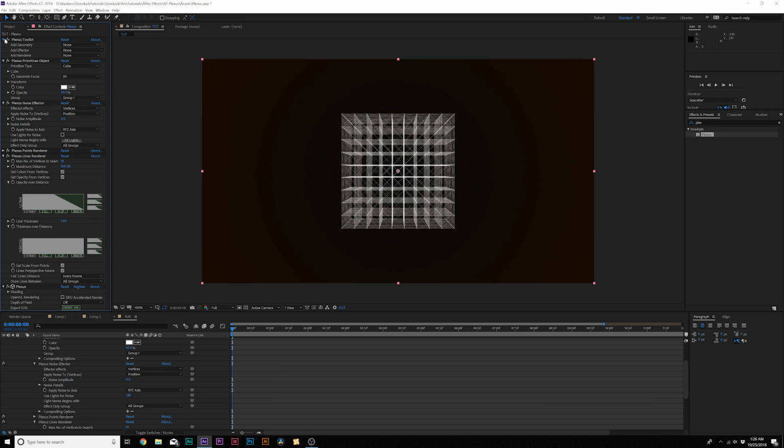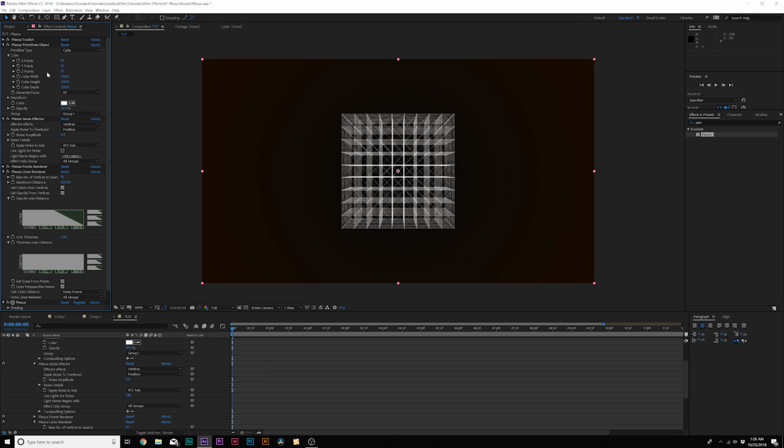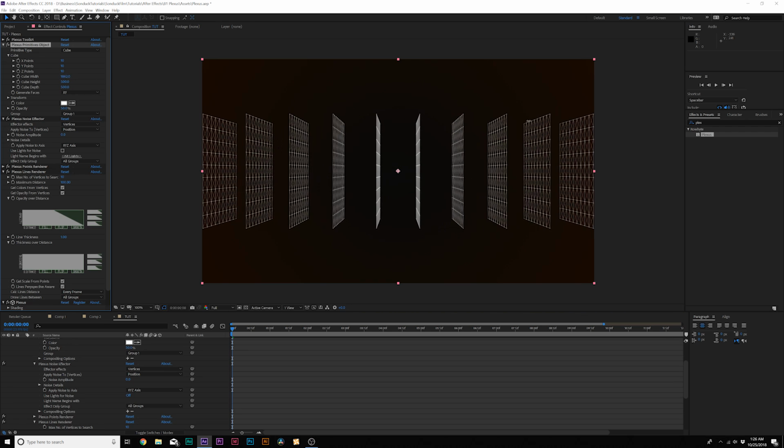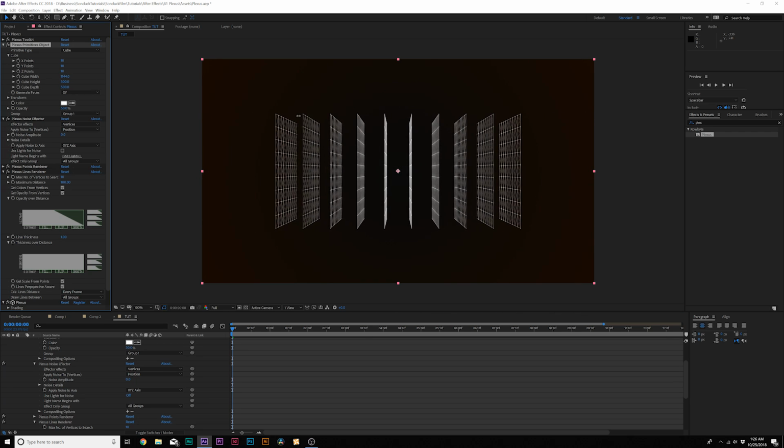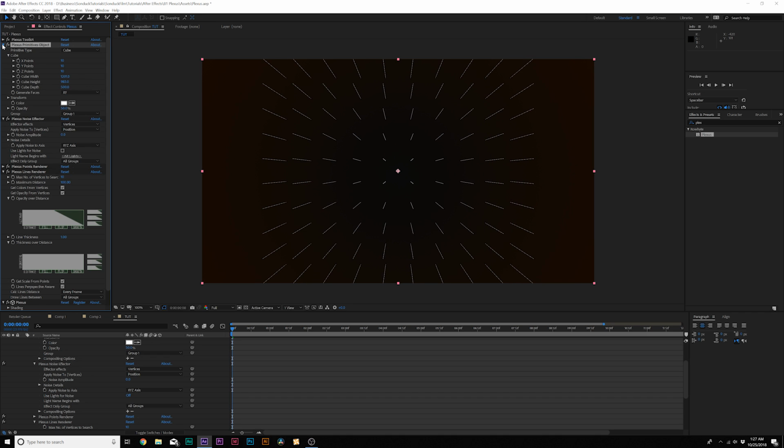All right, and for now we can close this up and we'll go to our first menu, which is Plexus Primitives Object. And from here, we'll open up the Cube menu and we'll increase the cube width by a little bit. Sometimes you might want to go all the way across your composition, but from here, we'll go to cube width to about 1,000 and the cube height to about 1,000 as well. And we'll come back to this menu in a few moments, but we'll close it up.